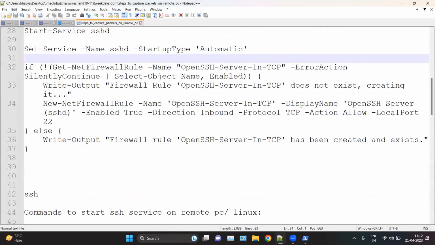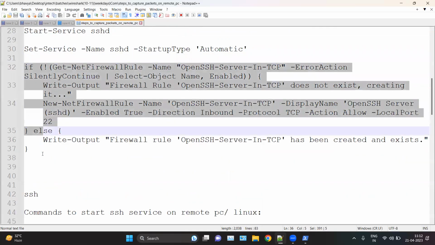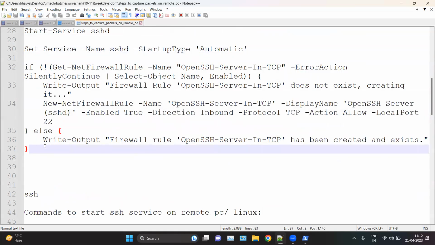Now this one is for the firewall rules. Here we have to make a firewall rule so that we can make a TCP connection to the remote machine. As you know, Windows is a secure machine. That is why.